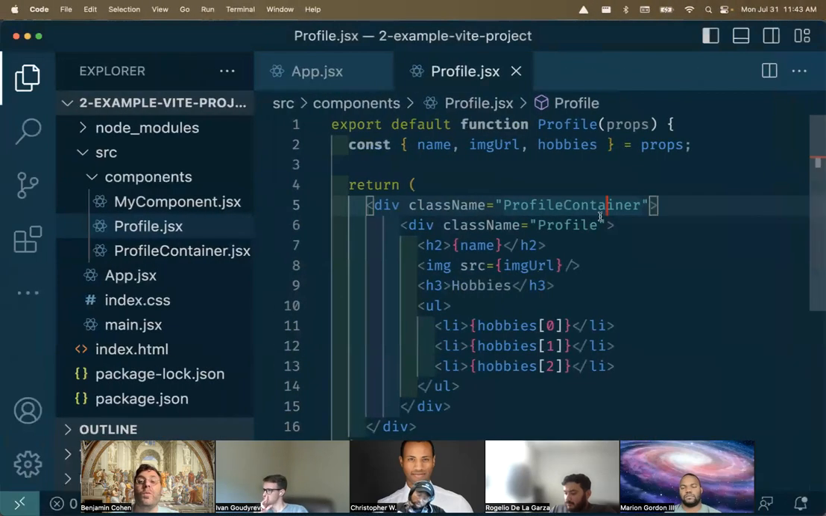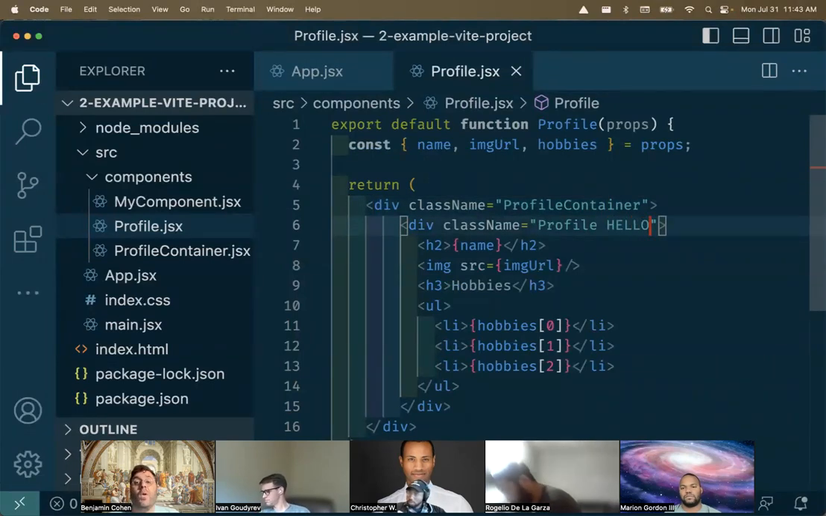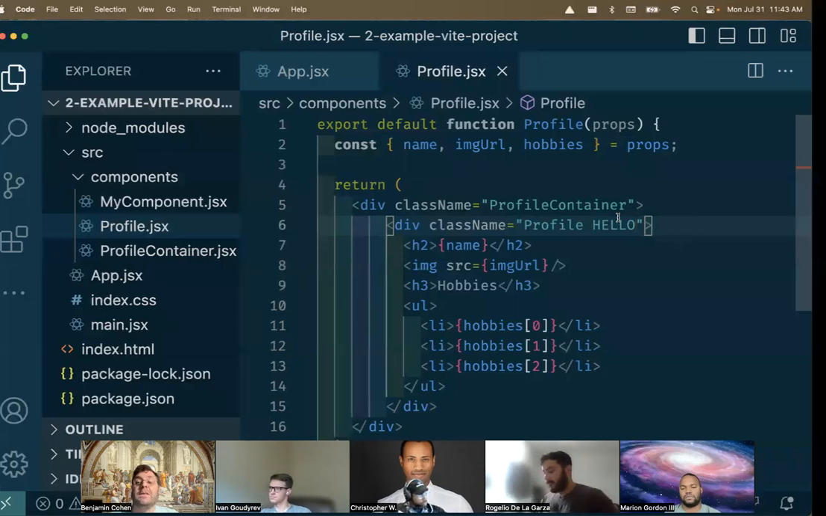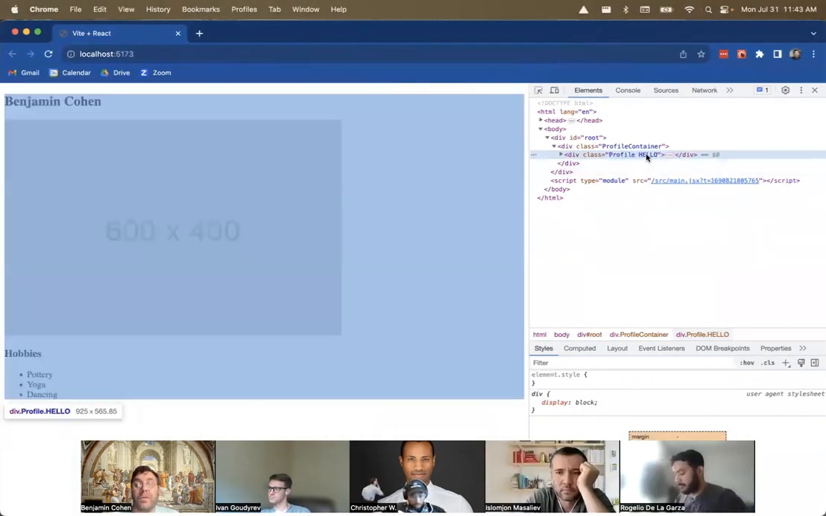And notably, I could have more than one class. It could be whatever I want. I could have more than one thing there, just like class. If I come back here, they're both there. And they would both get picked up if there were different CSS things, profile and hello.